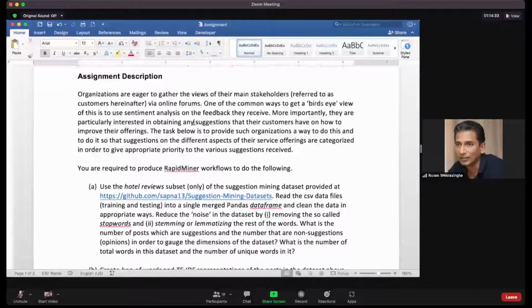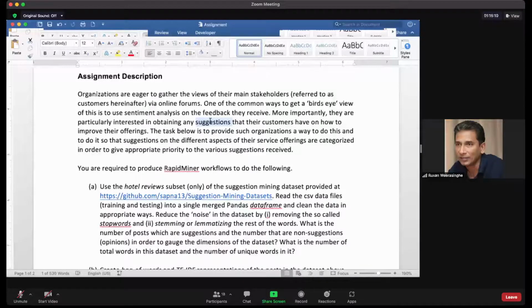Now, some people actually also give suggestions. And those are really valuable. Right? So some are just saying the food here is terrible or something like that. Others say, well, if you could do this, your room would look much more inviting or something like that. So typically a hotel or organization would like to distinguish between suggestions and non-suggestions.